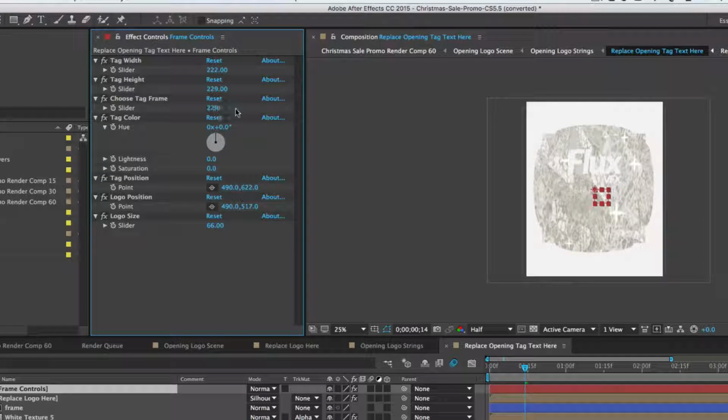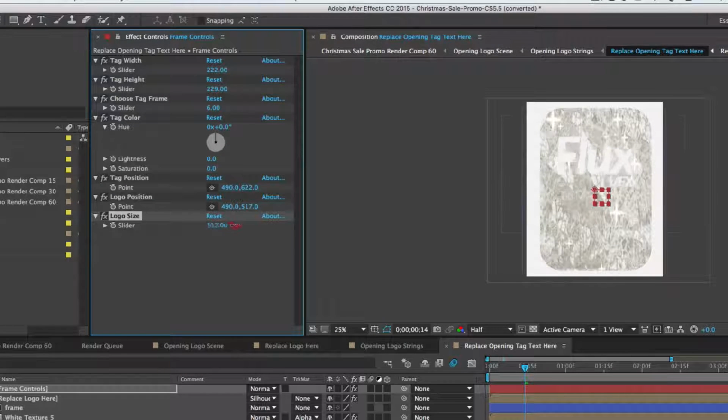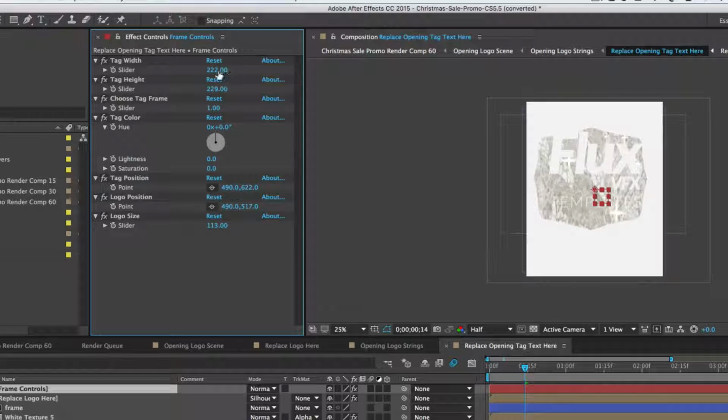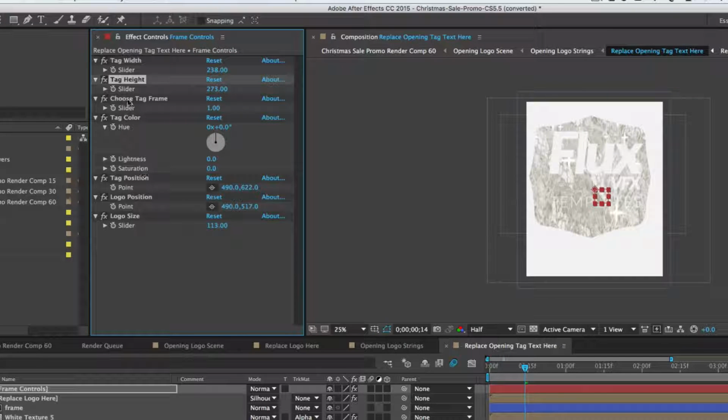So if you change that number, a different shape will appear. So let's change that logo size. Let's make it a little bigger. Now when I go back to this shape, there we go.